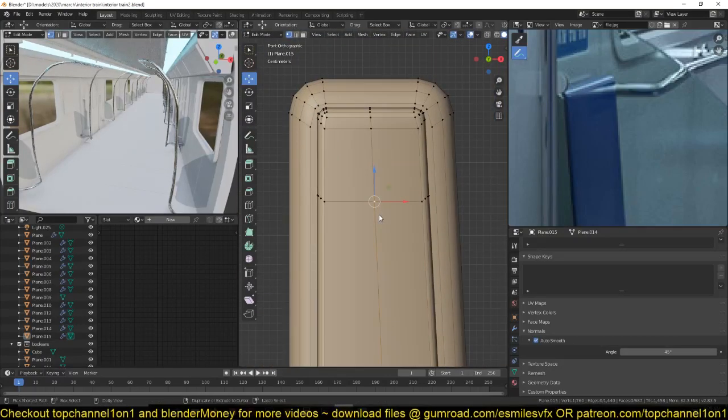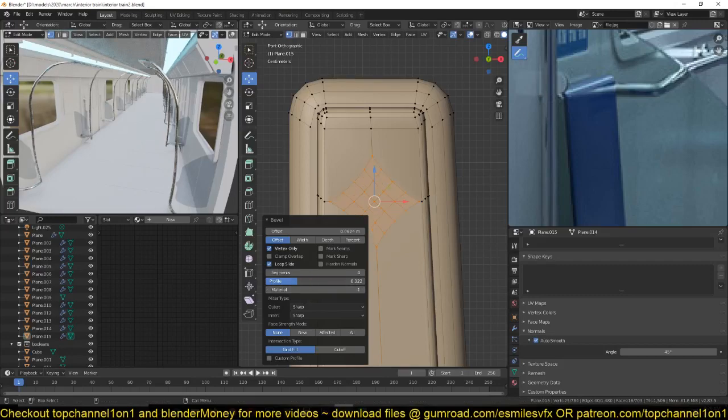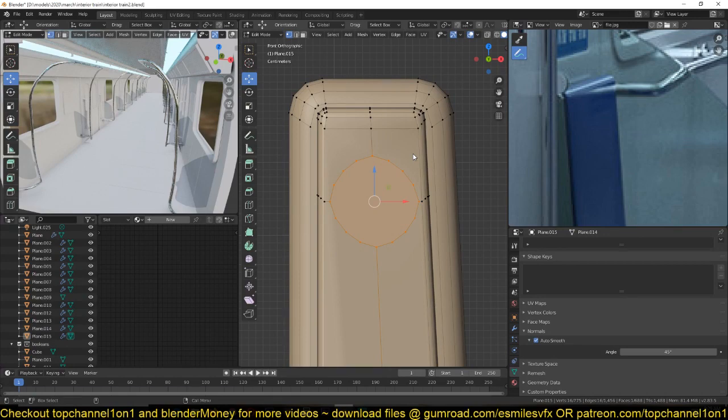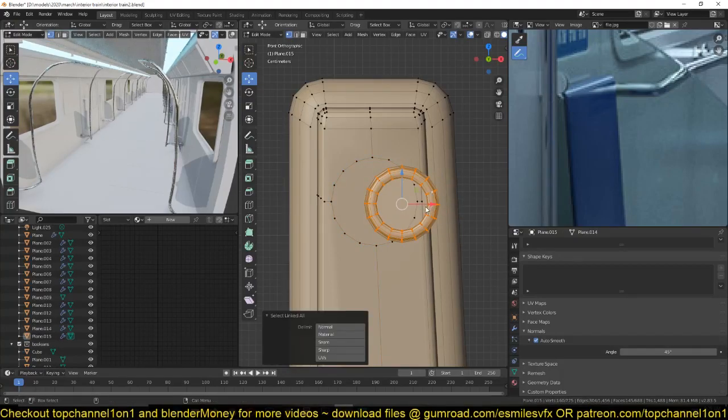Now we can bevel this edge loop. Ctrl B, increase the resolution, change the bevel profile, hit F, then Shift Alt S 1, and remember we have this piece we already made, so I'm just going to bring that in.